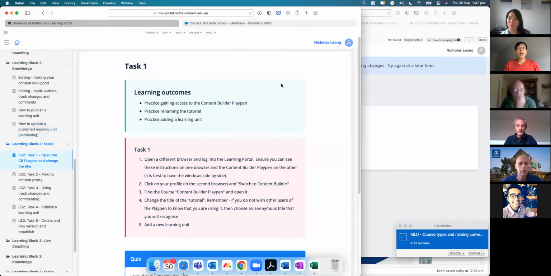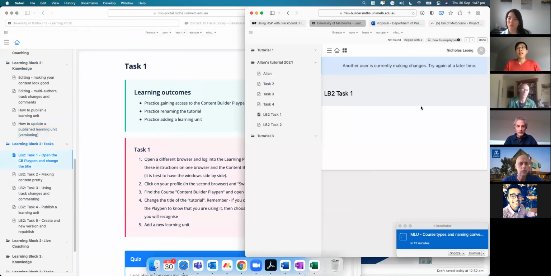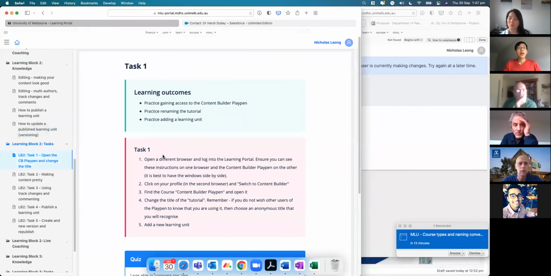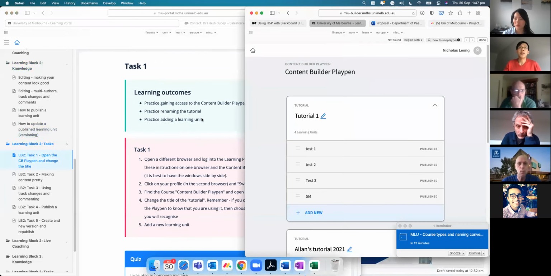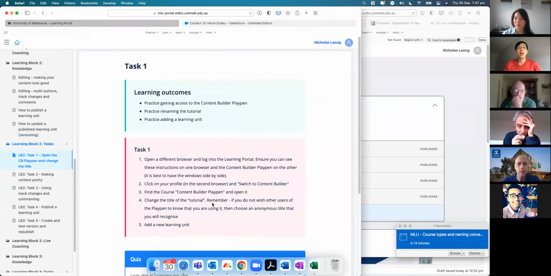So jumping to the tasks. Alan, I think you're still in this, but that's all right. Task 1: open a different browser alongside the learning portal. Similarly, Colin is saying please set it up so you've got the windows side by side. In the second browser, change to the content builder. So let's go into the content builder on this side here.